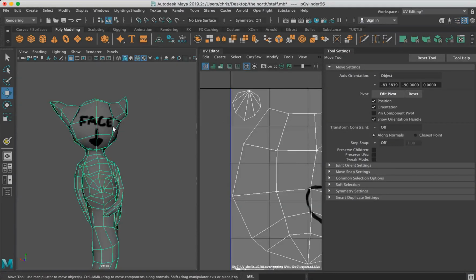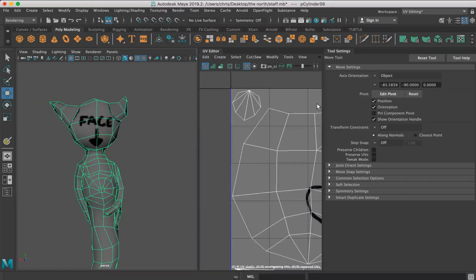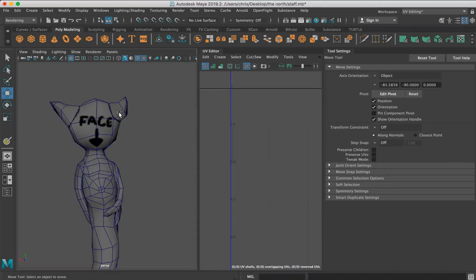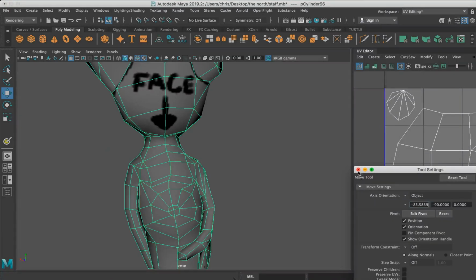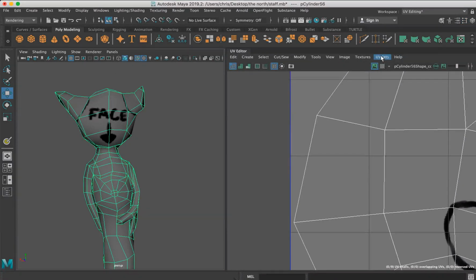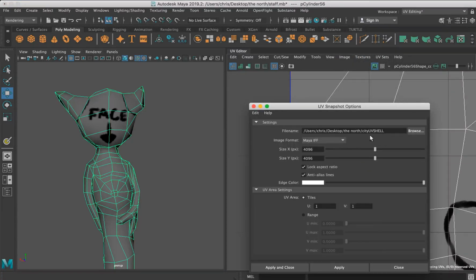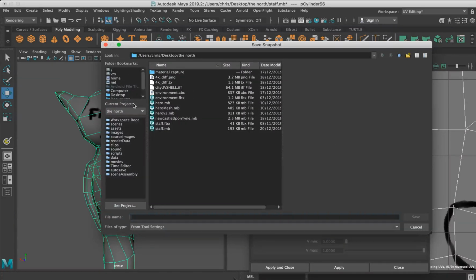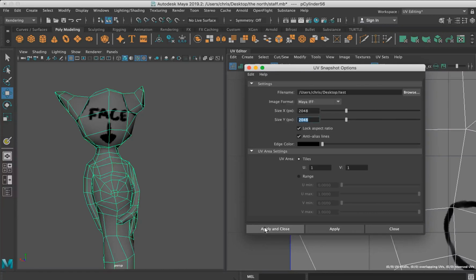What you could also do, whilst I'm thinking on, Windows, Modeling, UV Editor, and this is really, really useful if you're taking your UVs into something like Photoshop. Would be to go, let's just break this dock off like that. Go to Image, UV Snapshot, and what this will do is, let's just sling this on the desktop and just call it Test, just for the time being. And 2048 by 2048 is fine. You could pick different ranges.